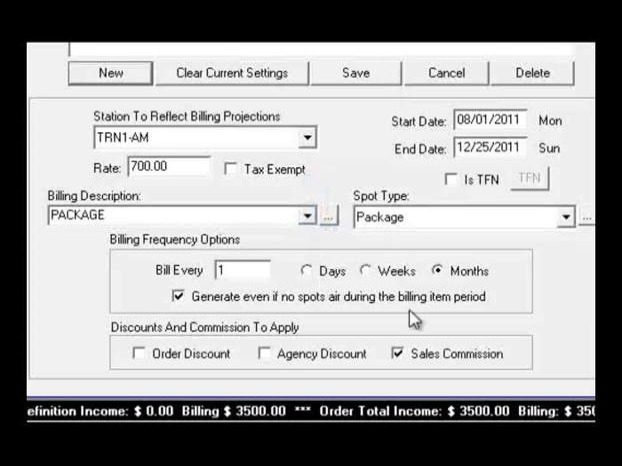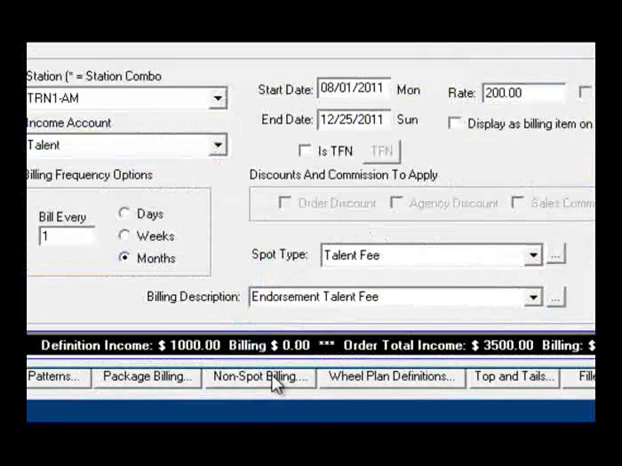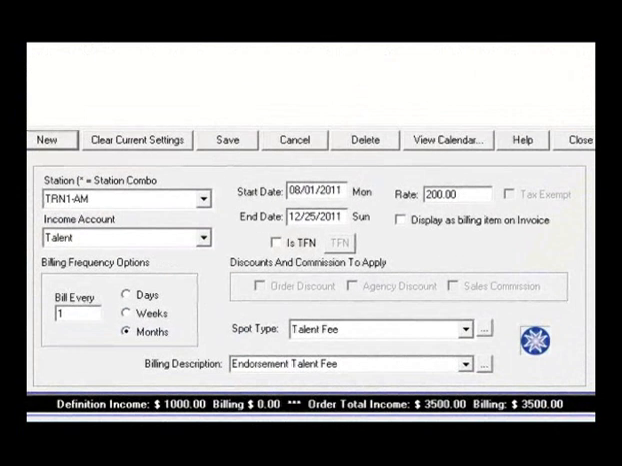When we look at this, down in the lower left corner, you will see that the definition income is 0, but the billing is $3,500. That's because package billing produces billing numbers only. You will have to get your income numbers from the spot patterns and any non-spot billing. I did add non-spot billing to this order. It is for the talent fee.